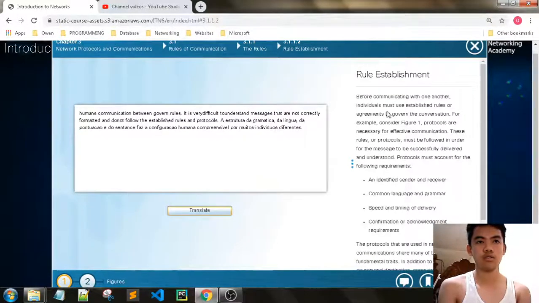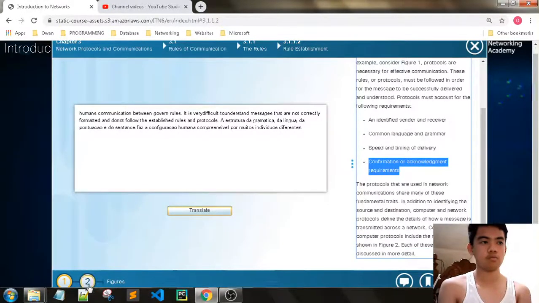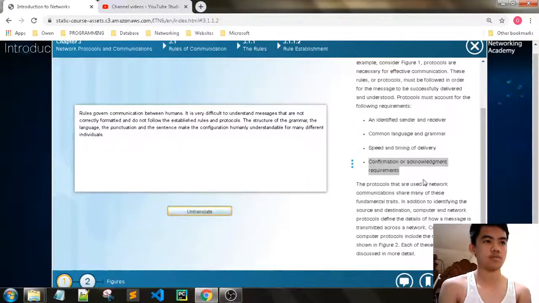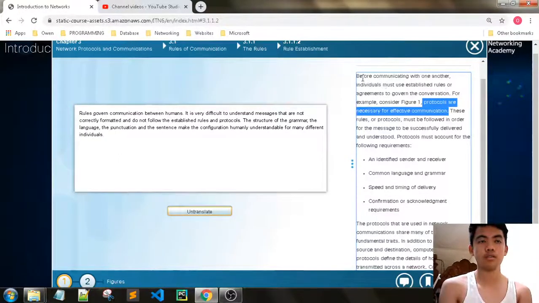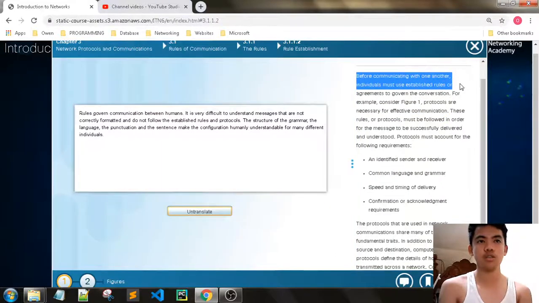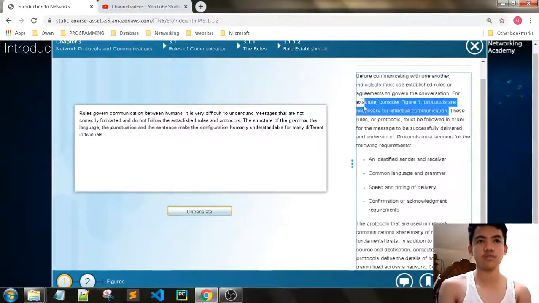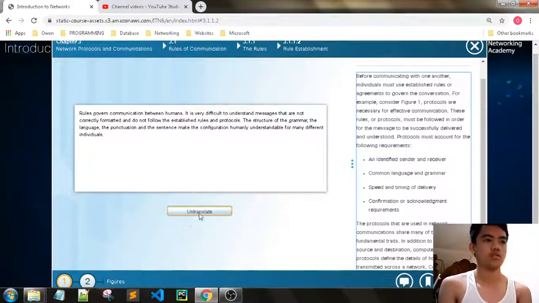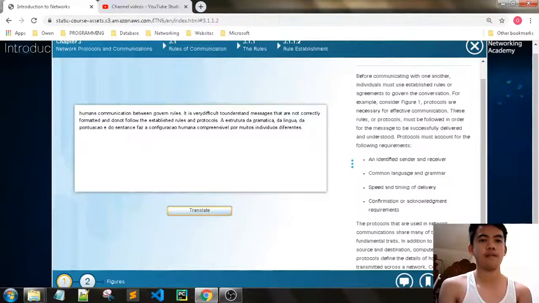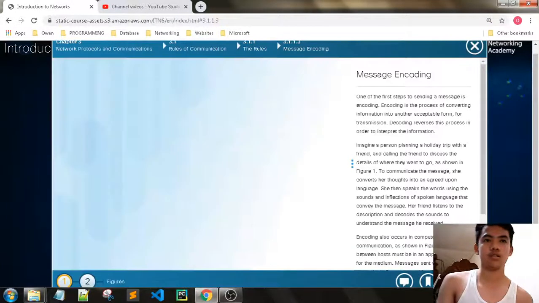So in communication we have protocols: identified receiver, common language and grammar, speed, timing. Before communicating with one another, individuals must use established rules or agreements to govern the conversation. Necessary for effective communication. It must be followed in order for the message to be successfully delivered and understood. Message encoding.